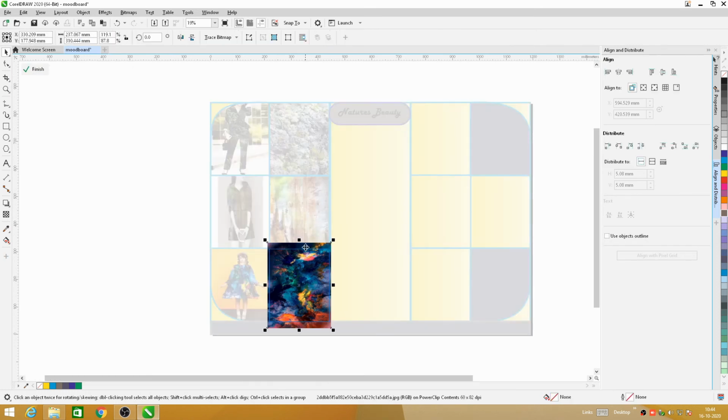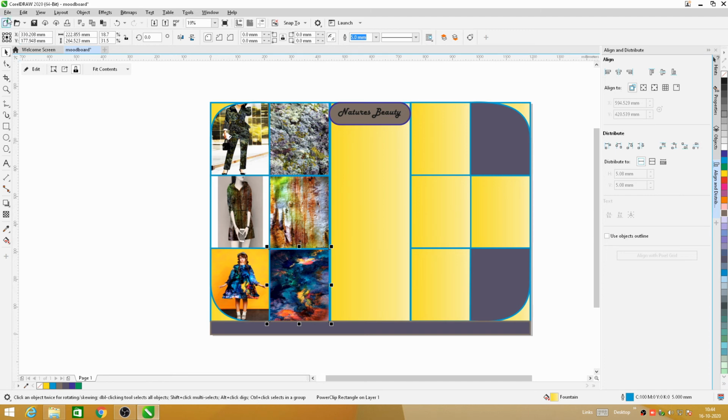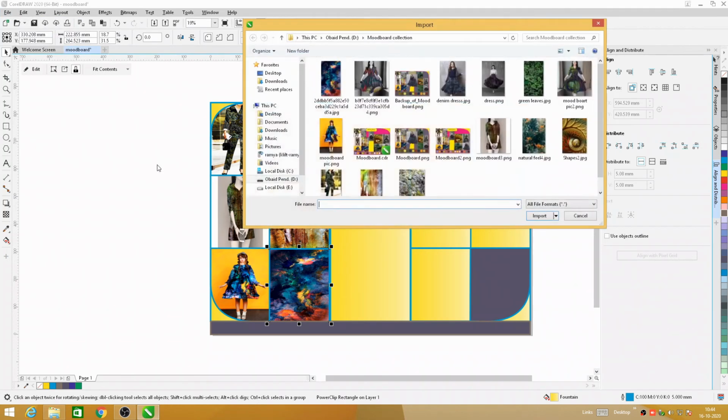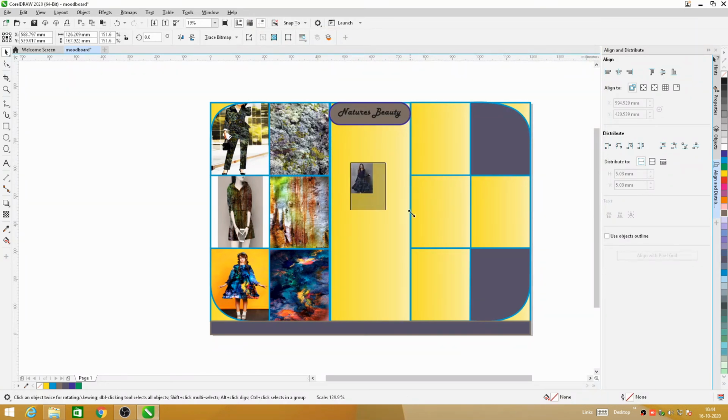Go to the Edit menu. If you need any further changes, you can do them with the help of this process, like this. Once you are comfortable, you can finish it. Similarly, we have to go to File, Import, and import this image, and resize it.